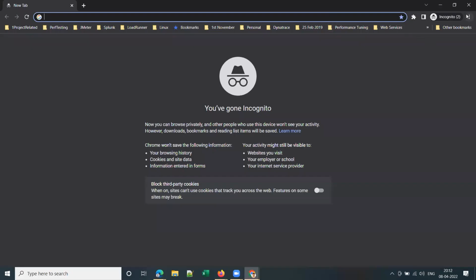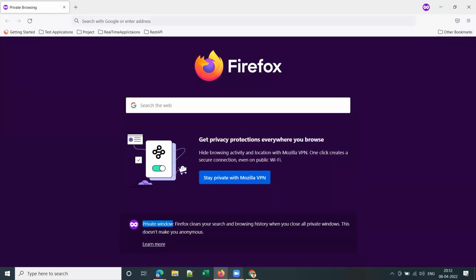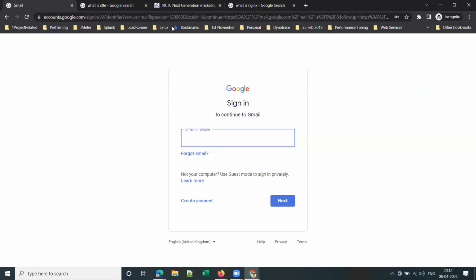First, I will start with Chrome. Okay, so how to start a normal Chrome browser? So which one is this, guys? Is this a normal browser or a private browser? Private browser.